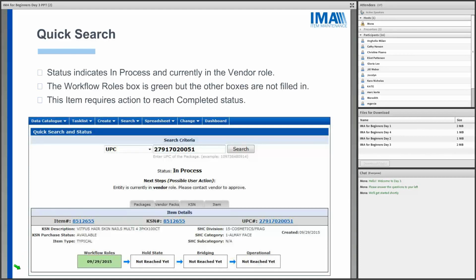So down at the bottom, the graphical depiction, you can see the squares. The workflow row box is green, and it has the date that it first entered that workflow row. And then the hold state, bridging, and operational row are not filled in, and they all say not reached yet. Now, you may remember from Monday with the workflow rows that we went over, there are more than just the 4 rows that you see here.